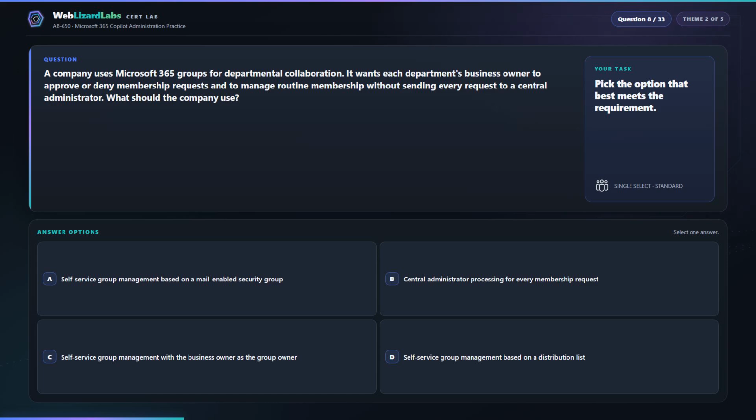Answer A. Self-service group management based on a mail-enabled security group. Answer B. Central administrator processing for every membership request. Answer C. Self-service group management with the business owner as the group owner. Answer D. Self-service group management based on a distribution list. Lock in your answer.